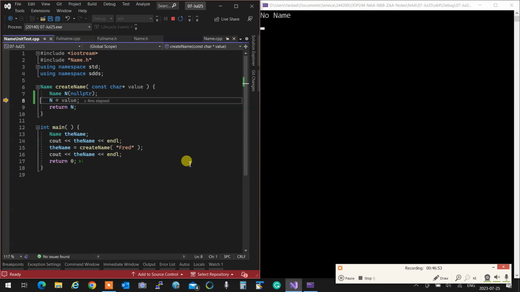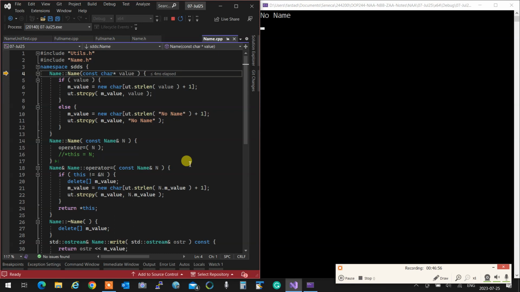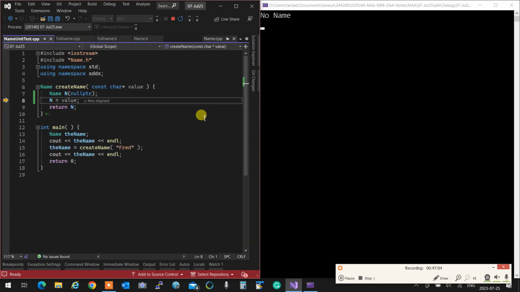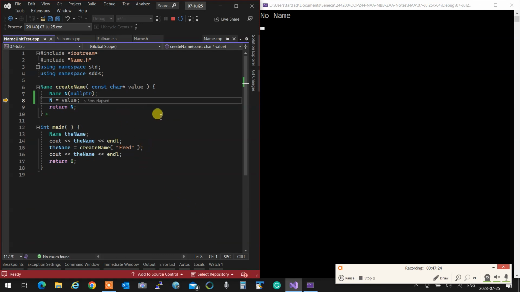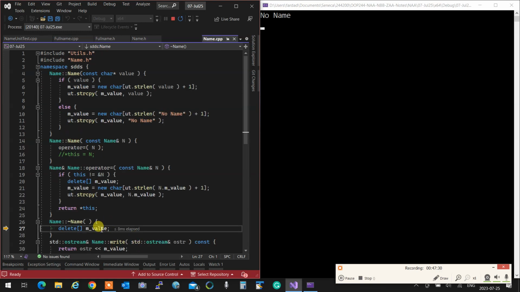So as you see over here, it happens. It comes in here, and this is the nameless being created with value Fred. So the nameless one is created now. And now the assignment operator is called for that nameless. Going in here, it's actually copying that nameless. They are not the same. It's going to delete the value of no name. Then it's going to set it to Fred, return it, and as soon as it does, that nameless is not needed anymore. Therefore, it goes to the destructor, deletes the nameless one, and comes back over here.